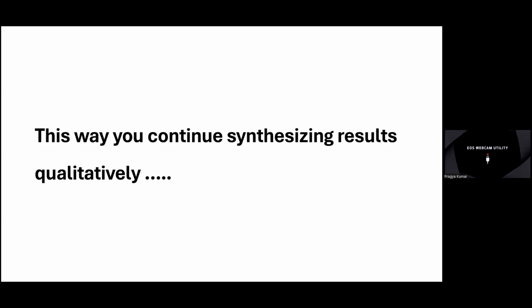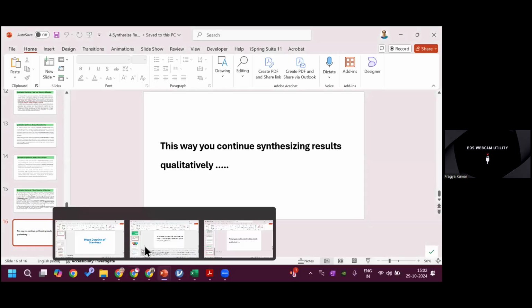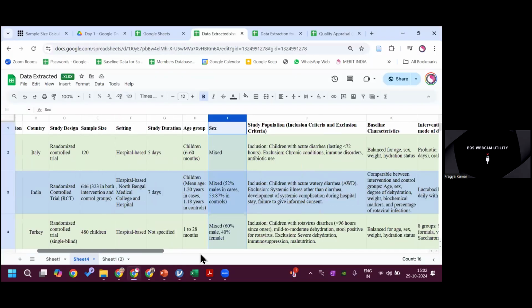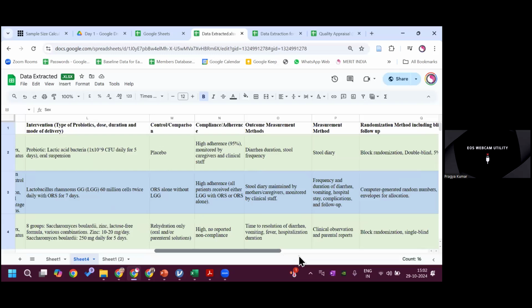I'll again repeat. I was telling that you start seeing the individual data in the Excel sheet which you have entered. Like I'll show you. We will share this extracted data sheet. So if I come here and see the outcome measurement.